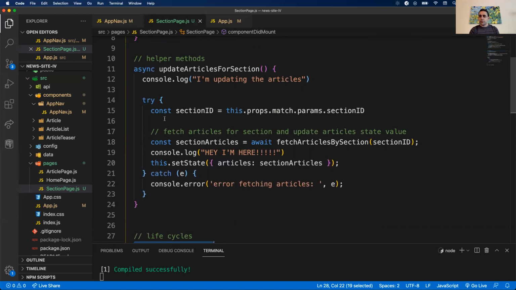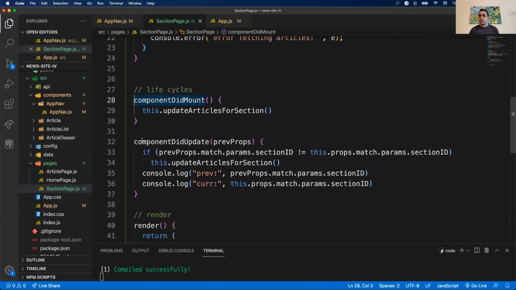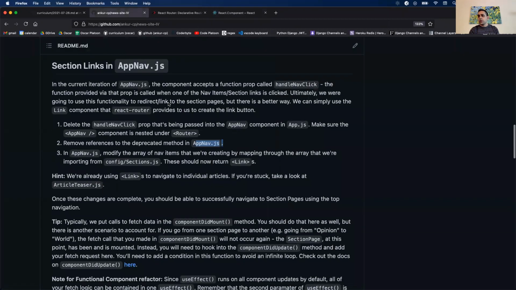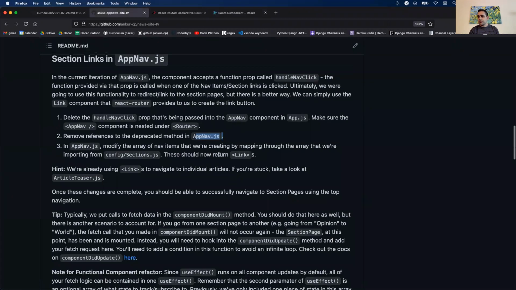So yeah, that's totally fine. So these do not and probably should not be asynchronous normally. Okay, let's take a look at our to-do lists for new site 4. So I think we got our links working.